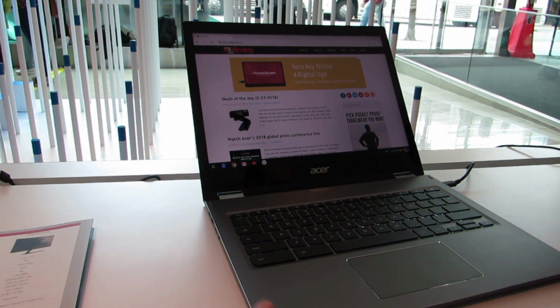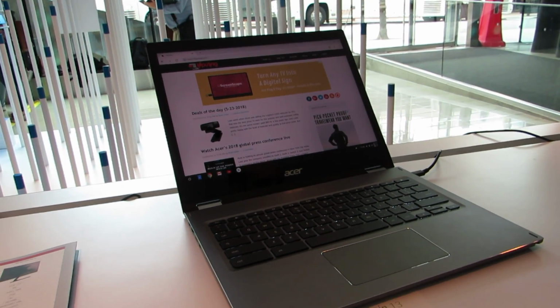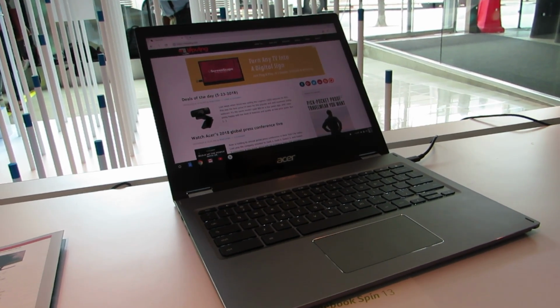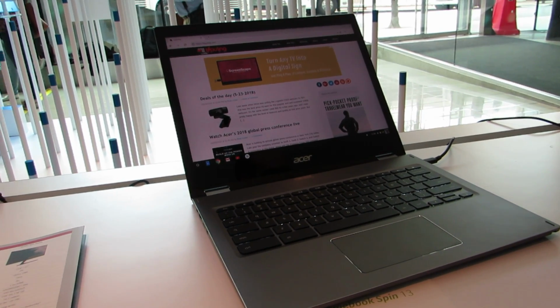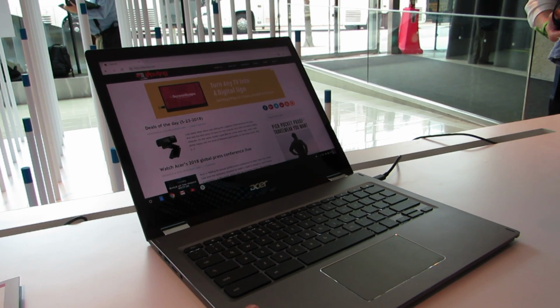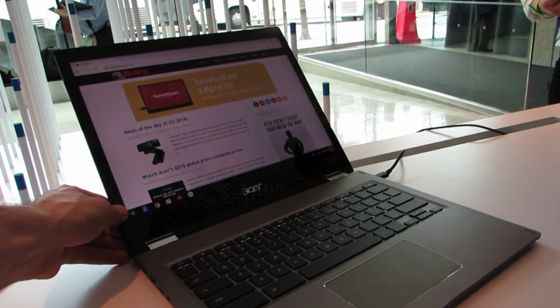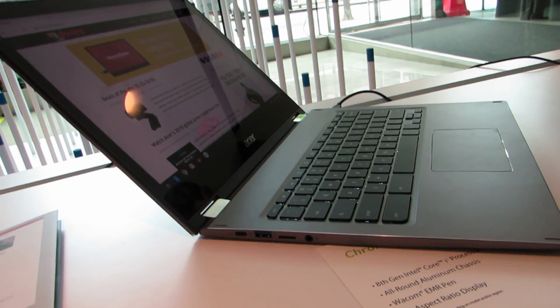Both versions support up to Intel 8th generation processors. This version is available with a Core i3 dual-core 8th generation processor or a Core i5 quad-core chip. The non-touch version is available with Celeron, Pentium, and up to an i3 dual-core processor. Supports up to 16 gigs of RAM, up to 128 gigs of storage, and weighs about 1.6 kilograms, or a little more than 3.5 pounds. Acer says you should be able to get more than 10 hours of battery life.